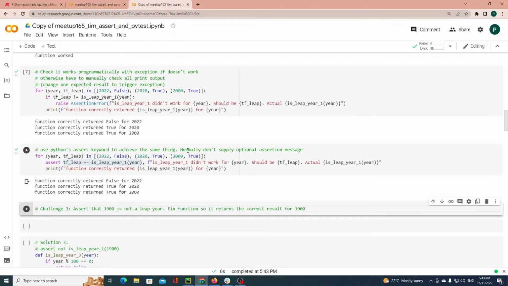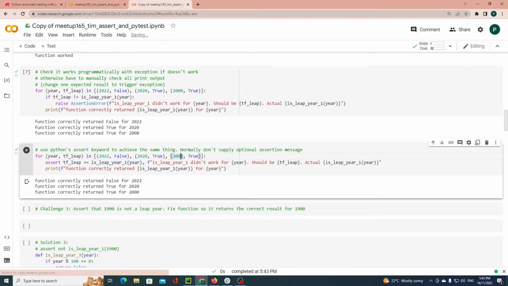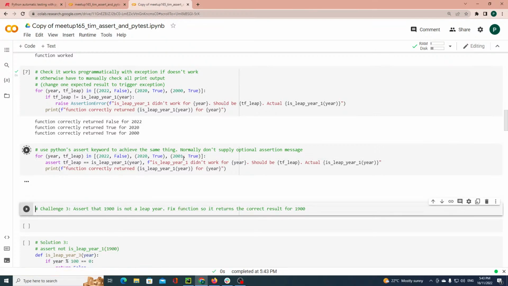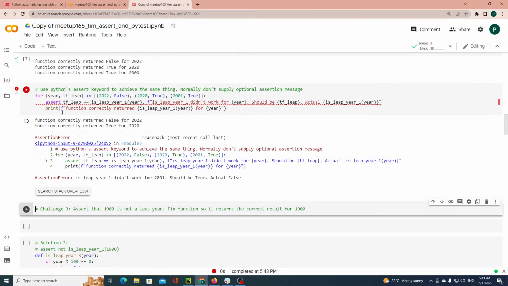Once again, it works, and if we said, let's have a look at what it looks like when it doesn't work, and it does exactly the same thing.